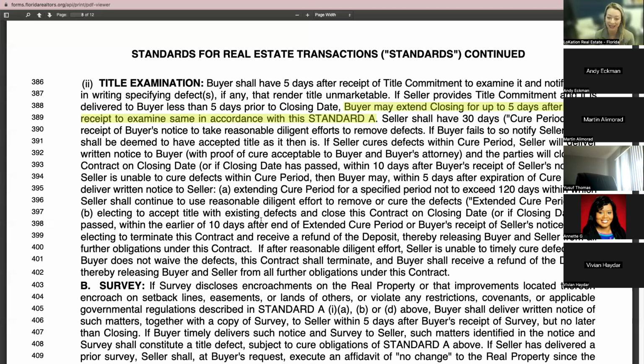Or if the closing date has passed within 10 days after buyer's receipt of seller's notice, then the property will go to closing. If the seller is unable to cure the defects within the cure period, 30 days, then buyer may, within 5 days after expiration of the cure period, so you have their 30 days here, you have day 31 to 35 after the expiration to deliver written notice to the seller doing one of the three things.